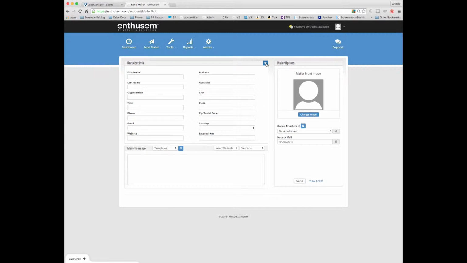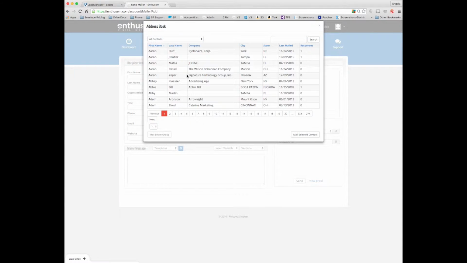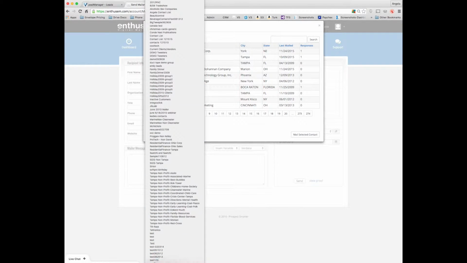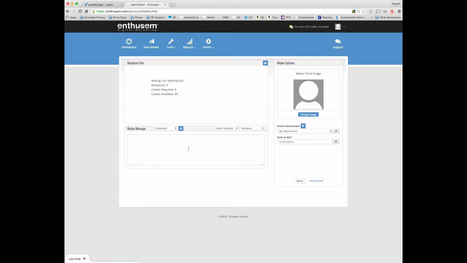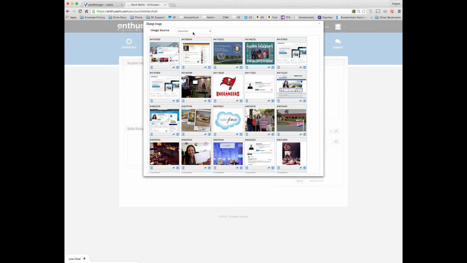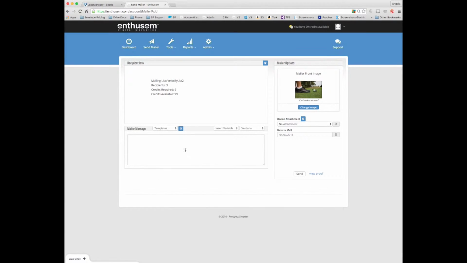From the Send Mailer screen, we're going to select that list that we just created from our address book. We're going to choose to mail entire group. And then we're going to pick the image for the front of the card. You can upload an image or you can just select from an existing one. And then you can choose a message to use on the inside of the card.